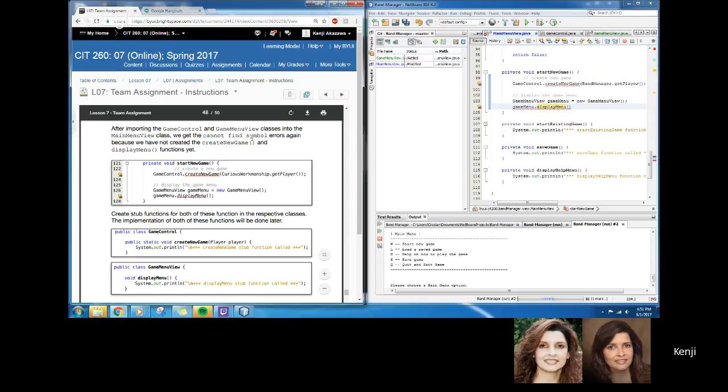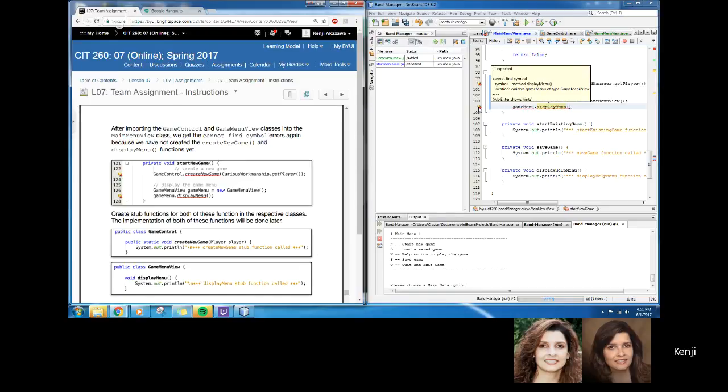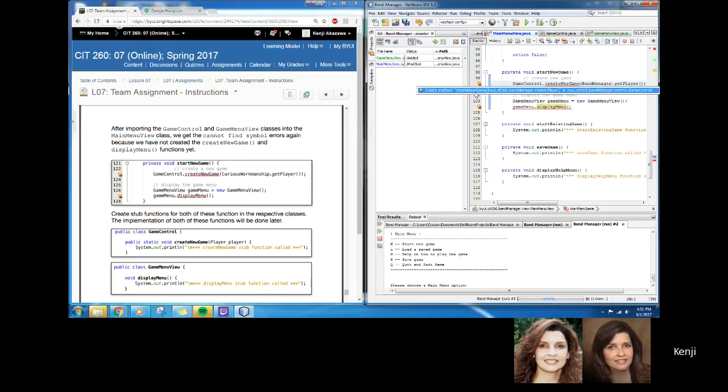After importing the game control and game menu classes into the main menu view class, we get the cannot find symbol errors again because we have not created the create new game function and display menu functions yet. Yep, that's correct. So we should do that now. Create stub functions for both of these functions in their respective classes.